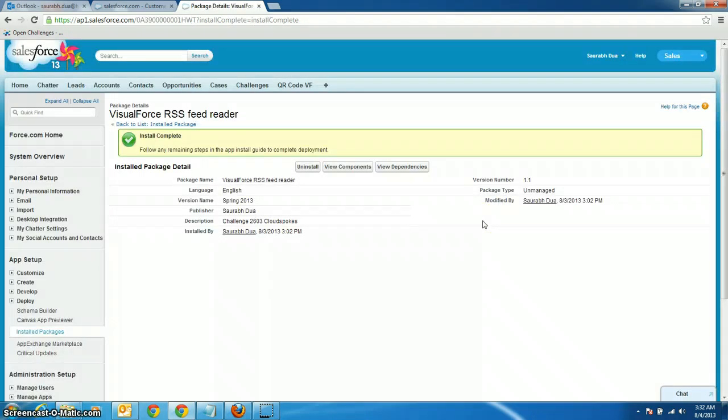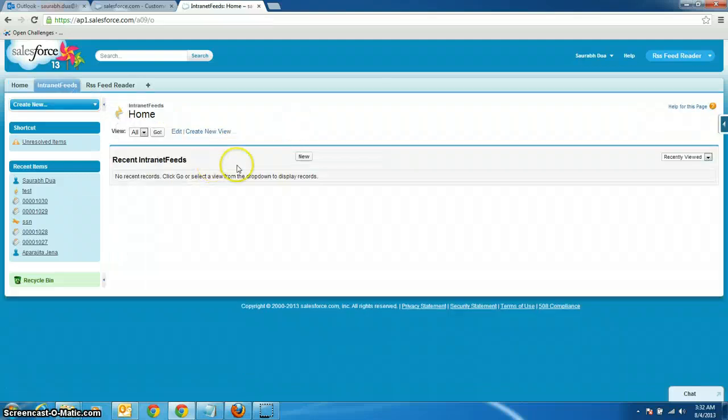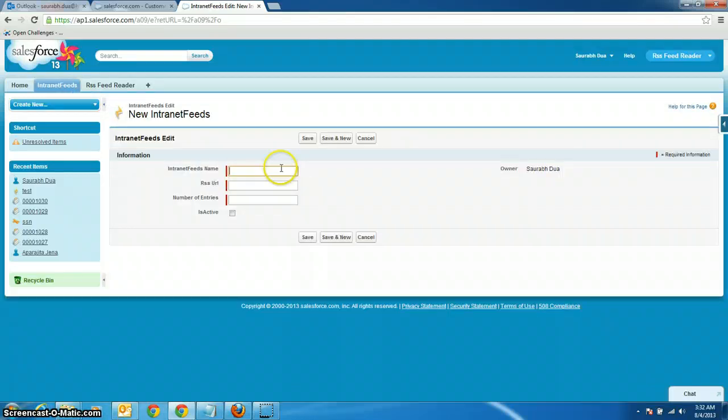Now the application is installed. So click on the app menu, go to Rss Feed Reader. This is the application which we are concerned about. We have an object named Internet Feeds. Here you can enter all the feeds.